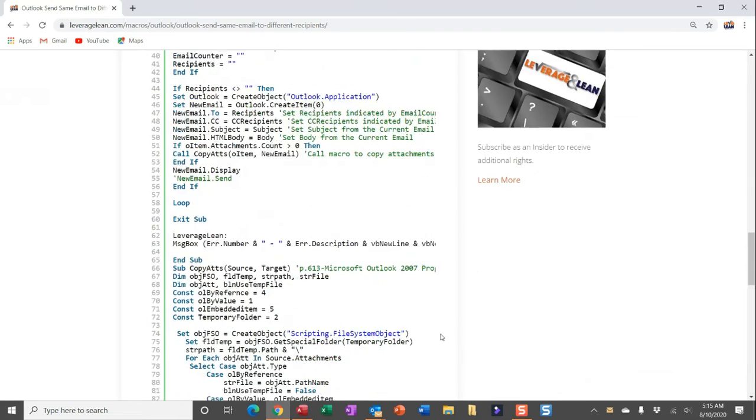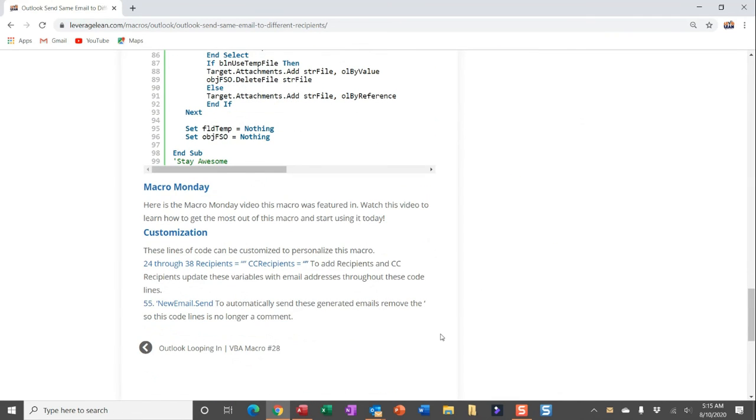All right, let me navigate down to this macro page. At the bottom, I have this customized section between code lines 24 and 38. This is where you're indicating the recipients and CC recipients. Again, if you need to add in more sets of recipients, just copy a segment of that code, increase the email counter from 5 to 6, 6 to 7, to indicate how many emails you want this macro to generate.